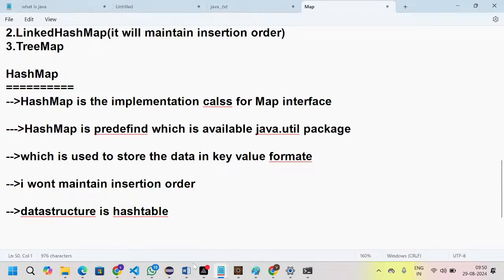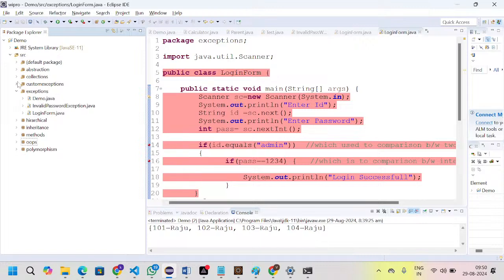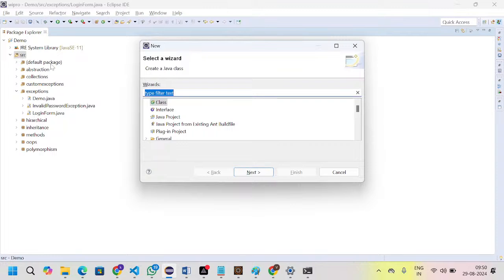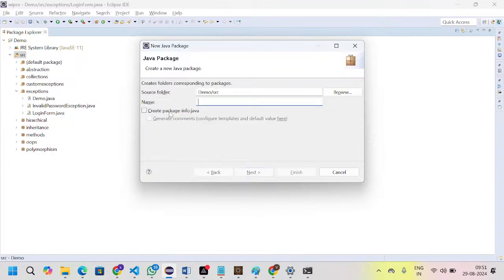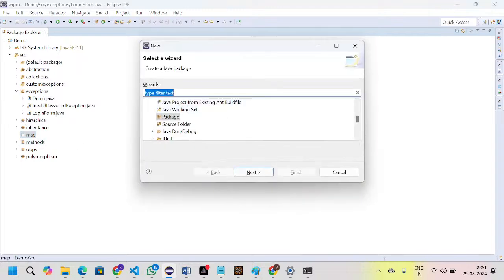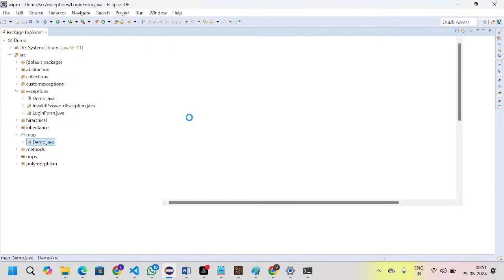I will go to the IDE and then we'll see some examples. I will create a package named map. The shortcut is to click on the package, press Control N, look for the package and click on it, and here you can give the package name. In my case, I'm giving map as the package name. Then Control N again, and here you can give the class name. You can take anything; in my case, I'm taking the class name as Demo.